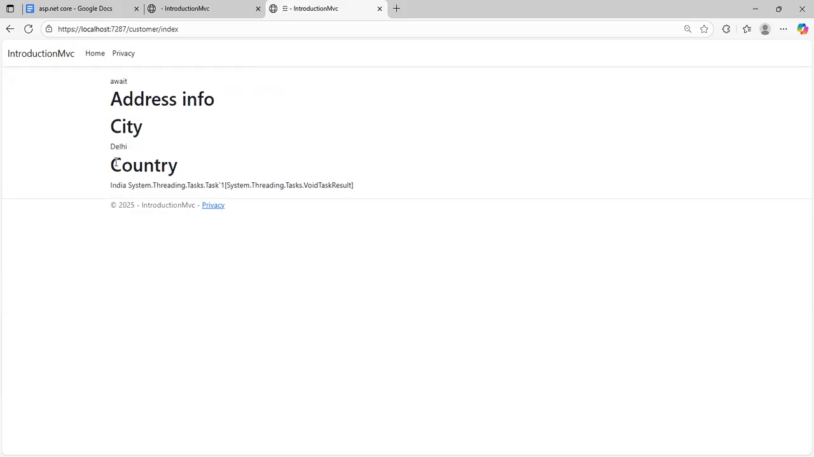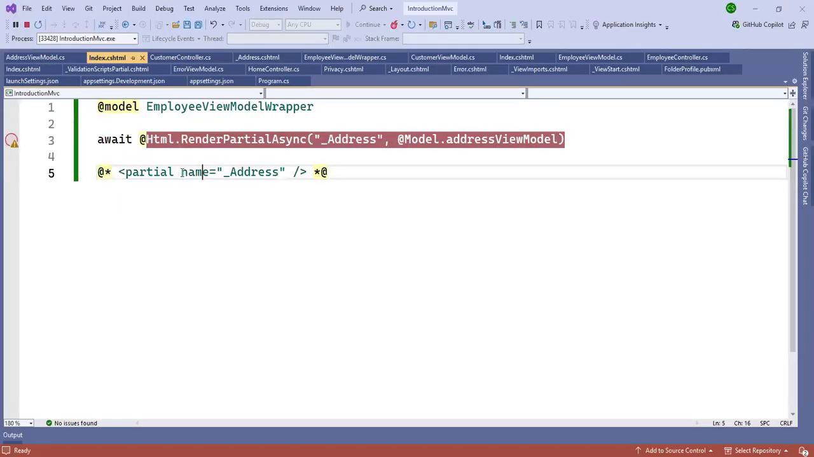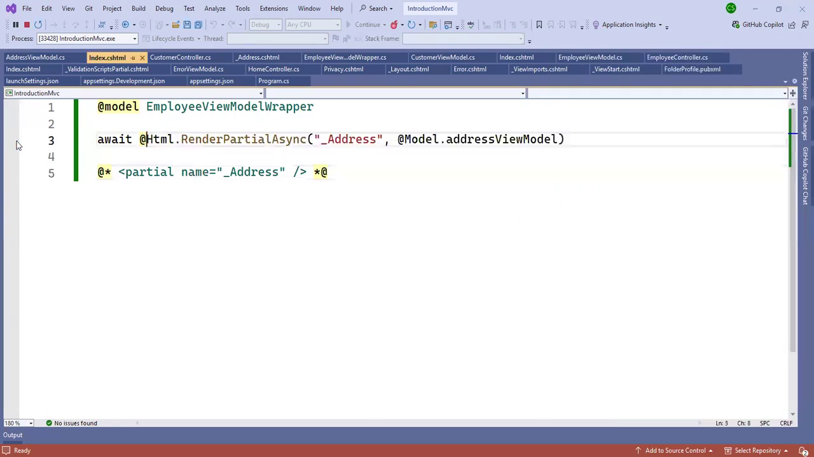Same thing here. Address India, country India. Okay, this data comes from the partial view. Both places come with data from the partial view. So I will tell you one by one how this comes.